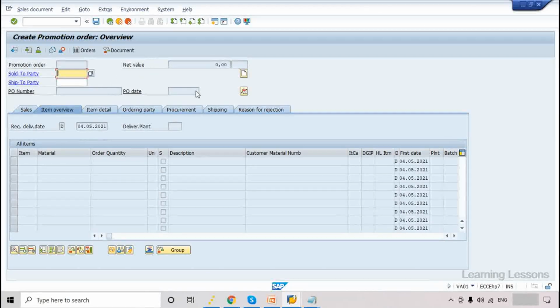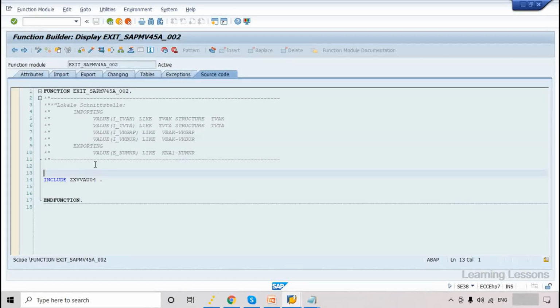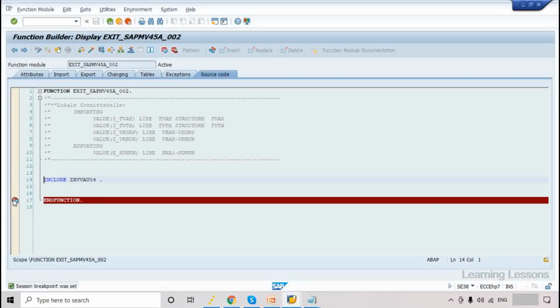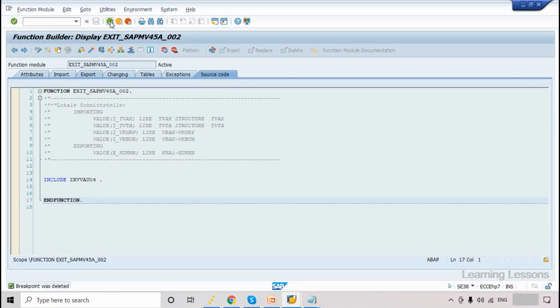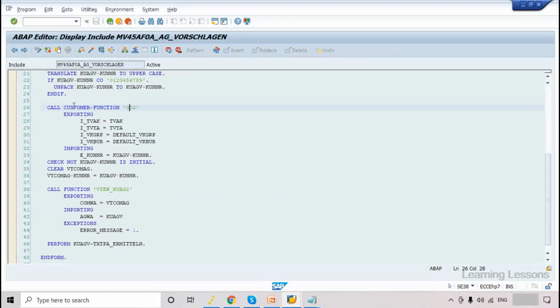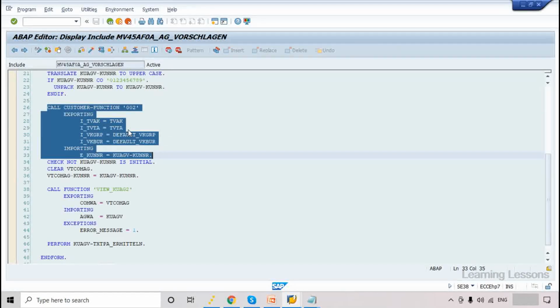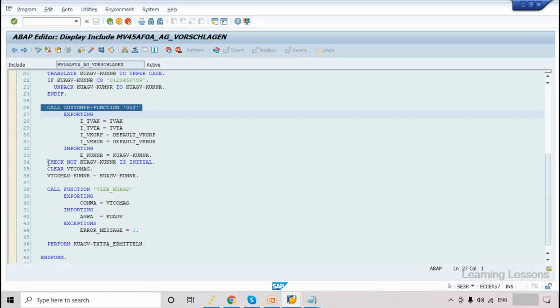Now we have to write the logic. For this logic, the identified enhancement will suit, because they are appending this KUNNR number. How can we find whether this is suitable or not? Put the breakpoint, or just go back one step. This is position 26. You can see the keyword CHECK NOT there.